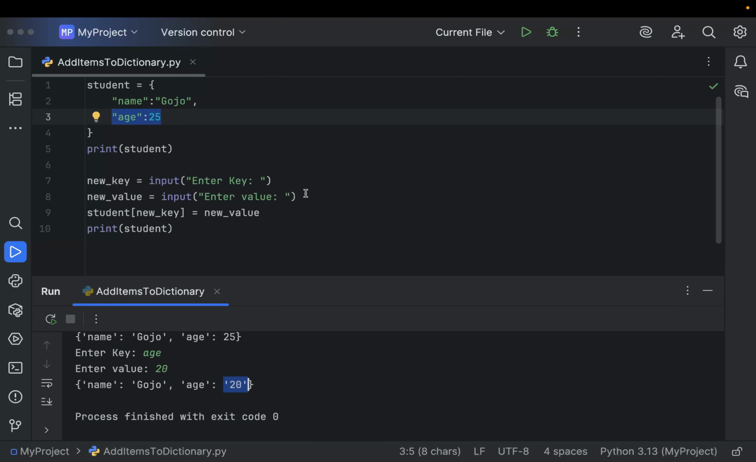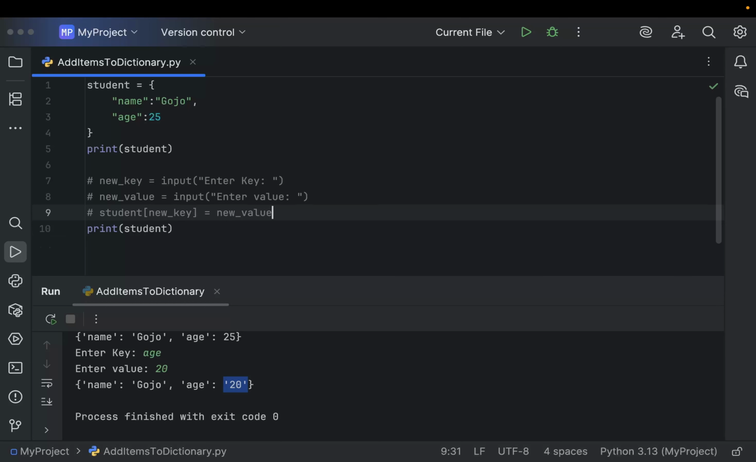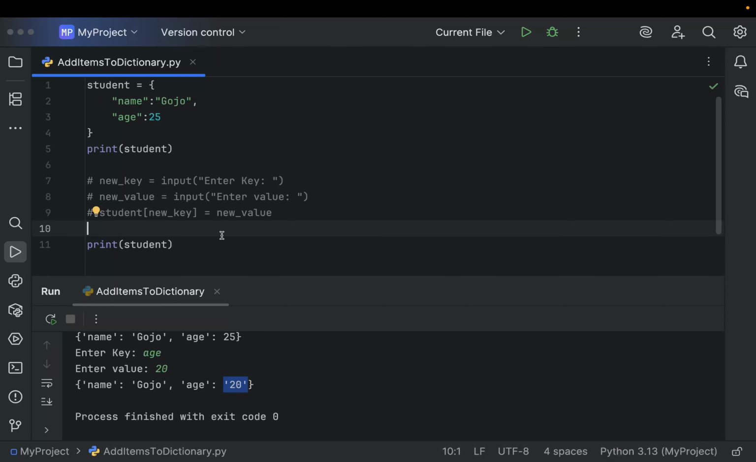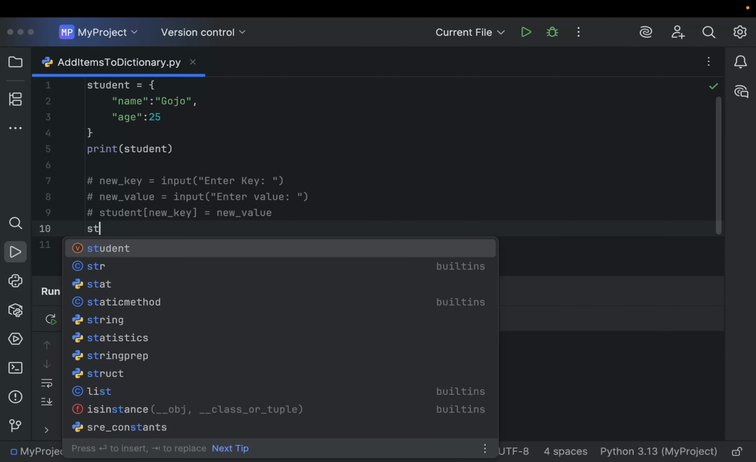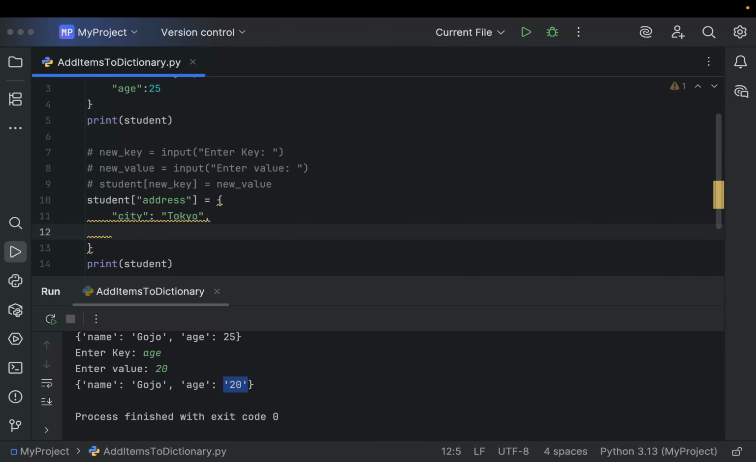Now let me comment these 3 lines and give you a bonus example, and that is we can have dictionaries inside another dictionary. For example, as you can see, we have this student dictionary. Now we can write this dictionary name student, then we can say that add another key which is address, and that key will have a value, and that value would be a dictionary as well, and that will contain the city, for example Tokyo, and then we can have a zip as well. Let's say that is 1200.